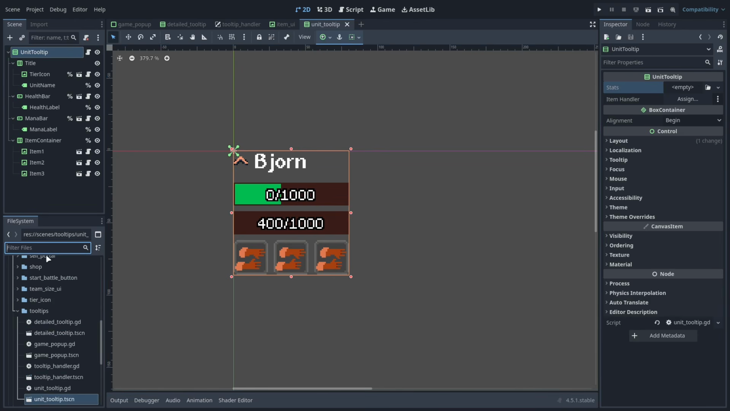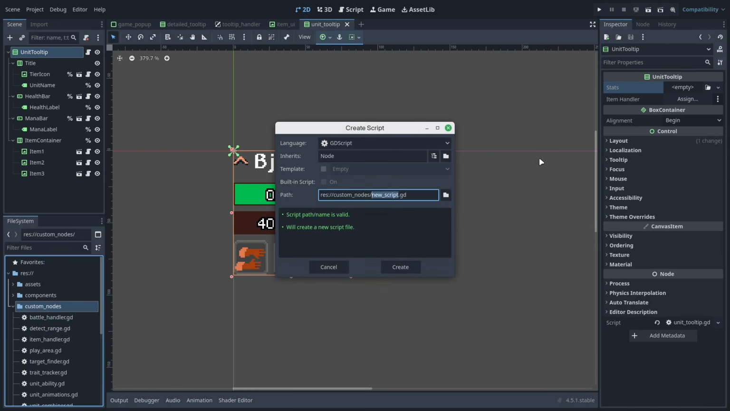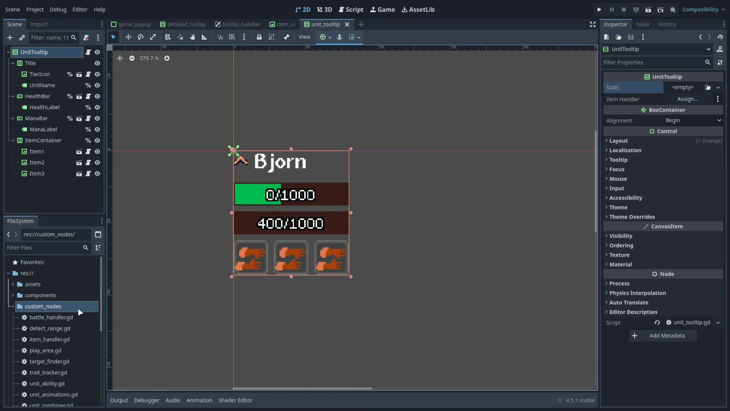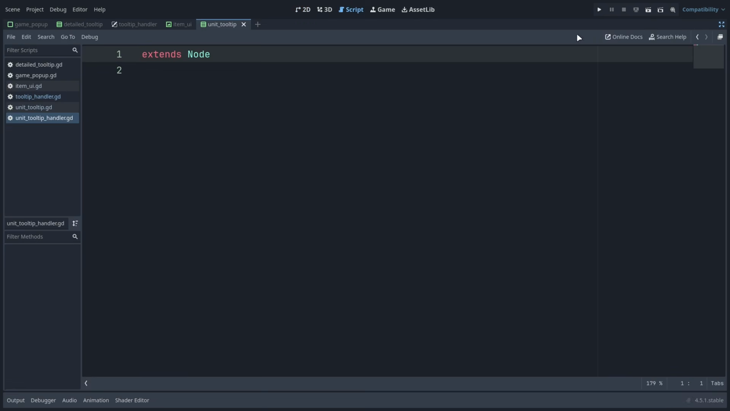So let's just clear the filter from the file system and collapse everything, and we can use our custom nodes folder here. Right click on it, create a new script, and we'll call this UnitTooltip handler or something like that, right? Click on create and double click to open it up in the script editor. And this will be super simple, I promise.